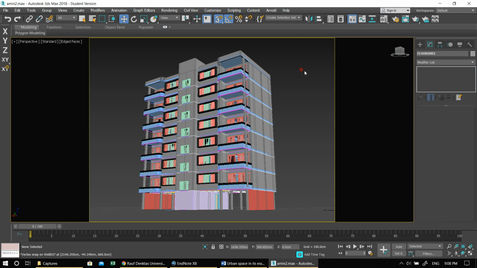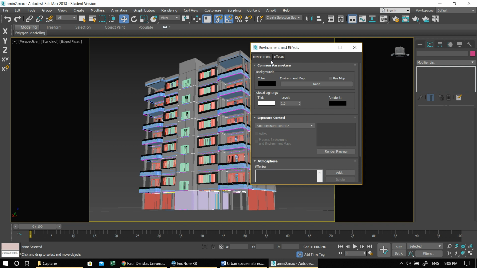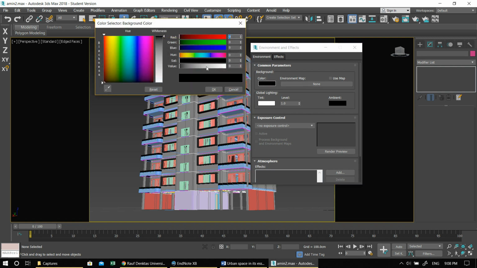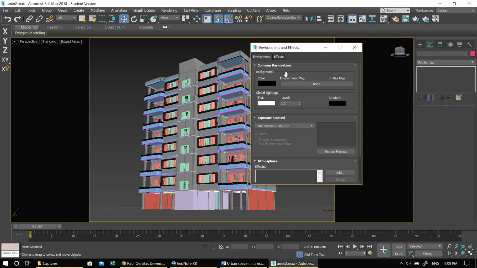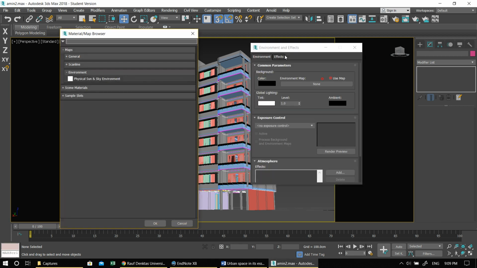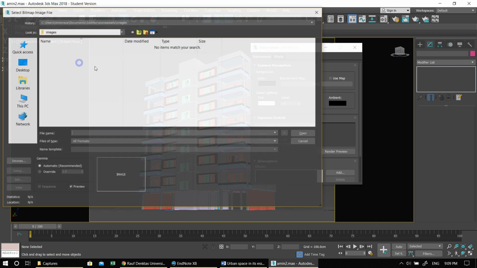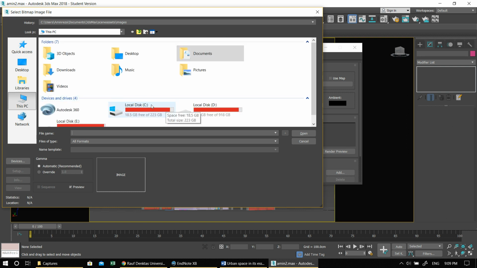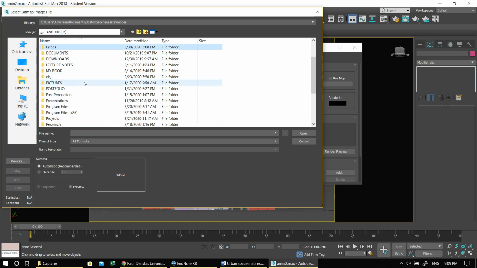Now for the background, I'm repeating this for the render. Pay attention here. First press F8. Go here, change the color to something that you like, or you can add a sky if you want. That's also a possibility. To add a sky, you can click on environment map. It's a little bit slow. All right, so this window opens up. You go under general, bitmap, and then you go ahead. It's good if you start to create a library for yourself. For example, here I think I have it under post-production. I have skies.